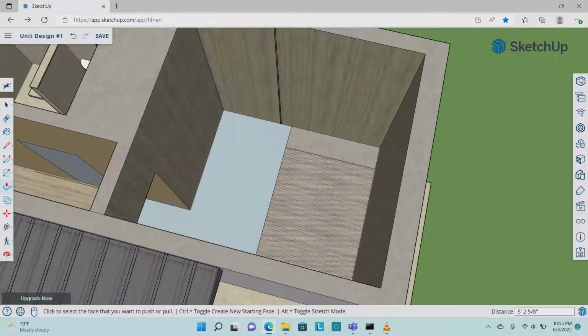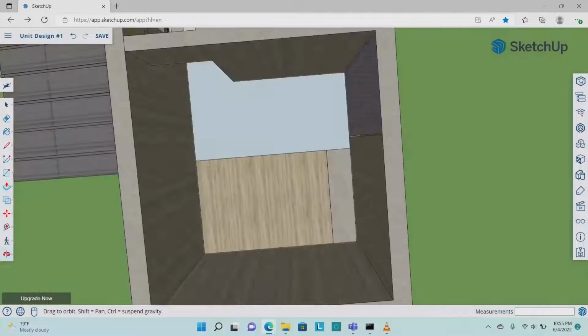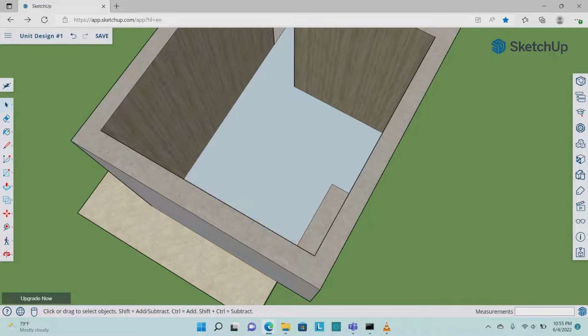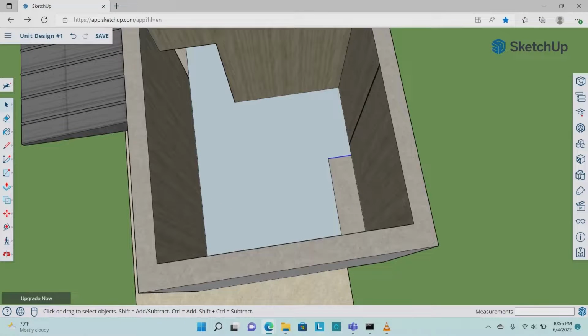So I'm gonna delete the line and hope that it all goes. Oh, that didn't work out. So we're gonna delete these lines so that everything is one. Okay, I don't know why that happened.